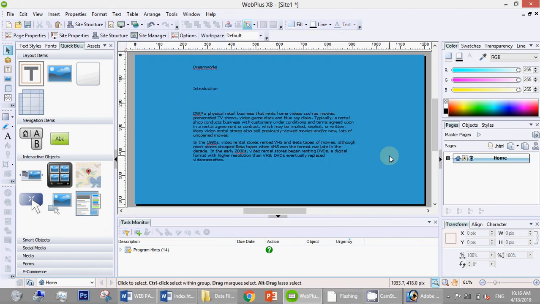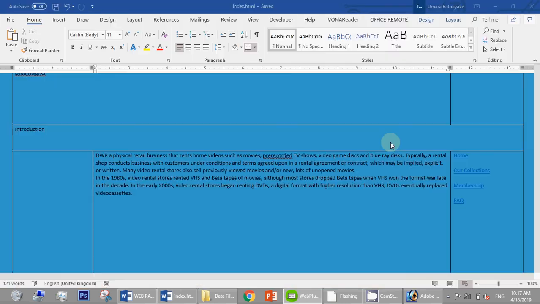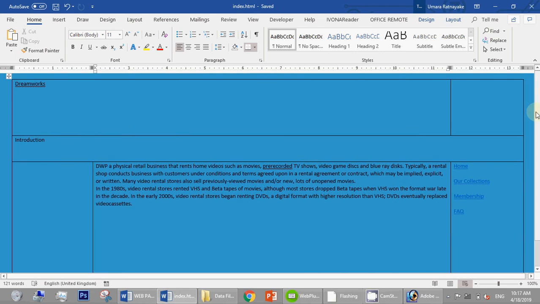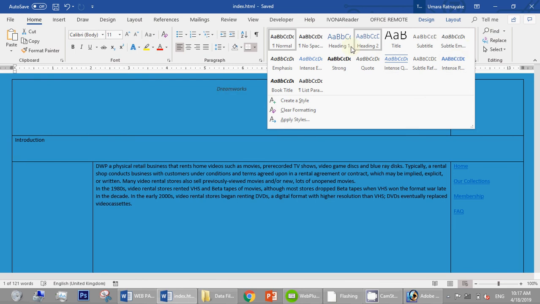Okay, right, now in Webplus, of course, you need to get the navigation. Now before getting the navigation, it's important that you format the home page completely. So since we haven't completed it, I'm not going to have the navigation right now, but I will show you in a moment. Right now what we are going to do is add the styling. They wanted DreamWorks to be of heading 1. So in Word, of course, you highlight and you go through the styles here, these styles, and select heading 1.